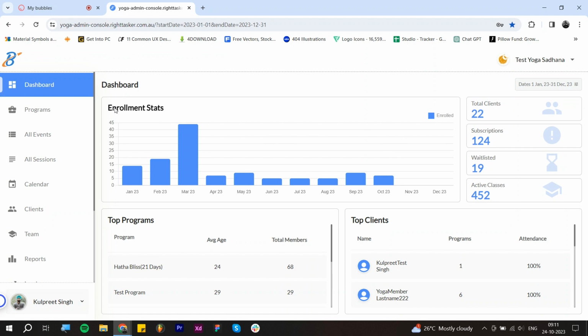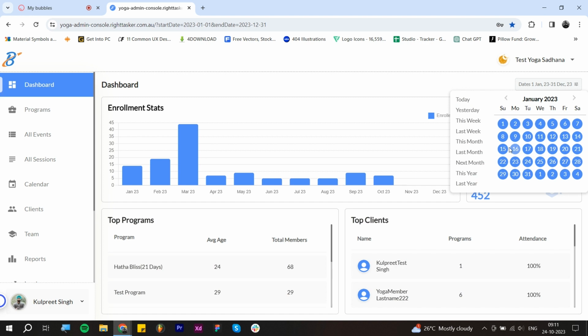Here are the enrollment stats, which show enrollments on a monthly basis in a chart view. Here are some more data points like total clients, active subscriptions, waitlisted members, and active classes that are going on in your yoga studio. We also have top programs here. We also have top clients here.